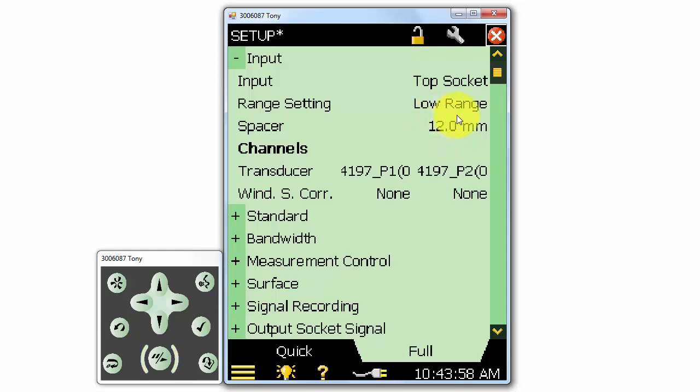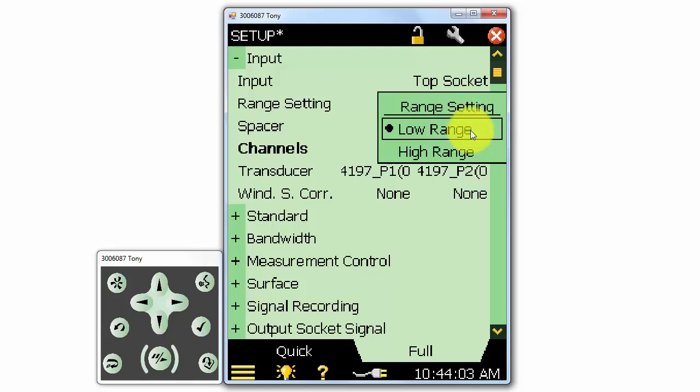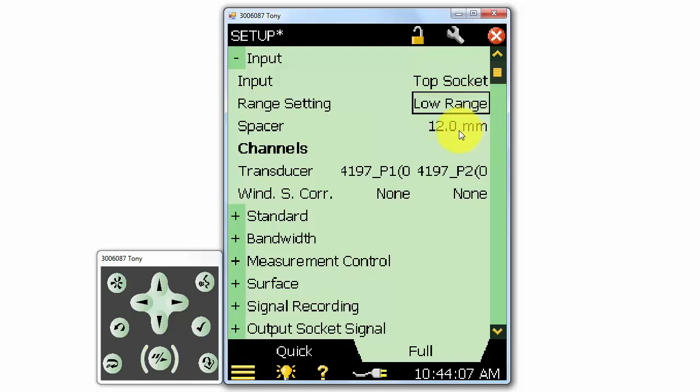We can also select the range setting. The sound intensity application has two ranges, high and low, for different levels of noise sources. If we're measuring a quiet source, we would use the low range, and if we have a moderately loud or louder source, we would use the high range.